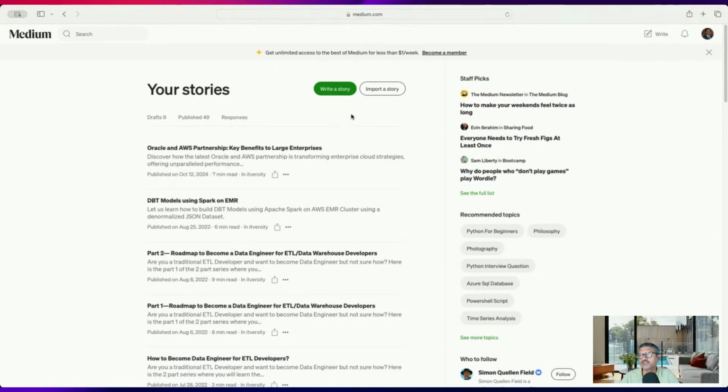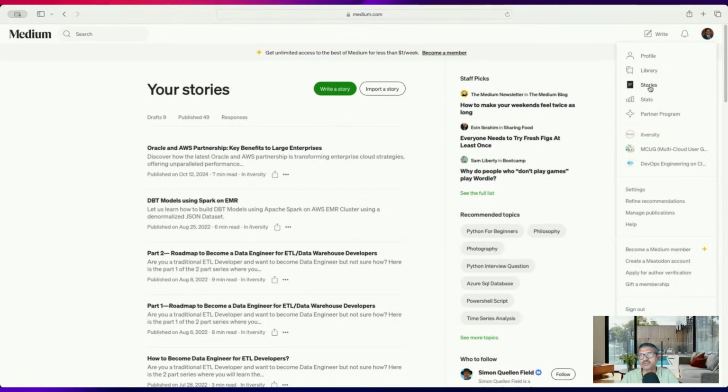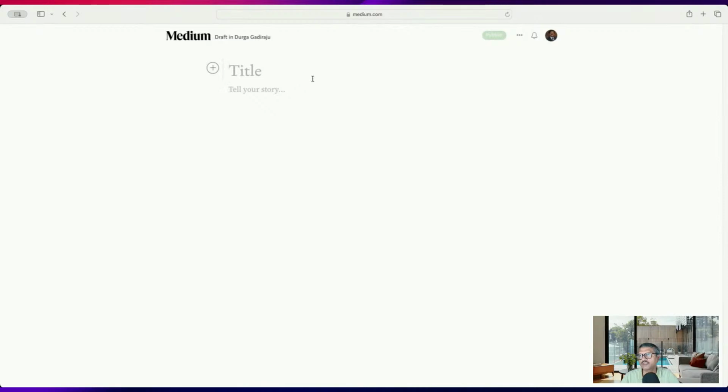If you want to write a story and publish, this is how you can start. You just have to go to stories here, then click on write a story. Then you can specify the title for your article and start writing the article. There are quite a few important features which you should be familiar with. I will get into the details very soon.